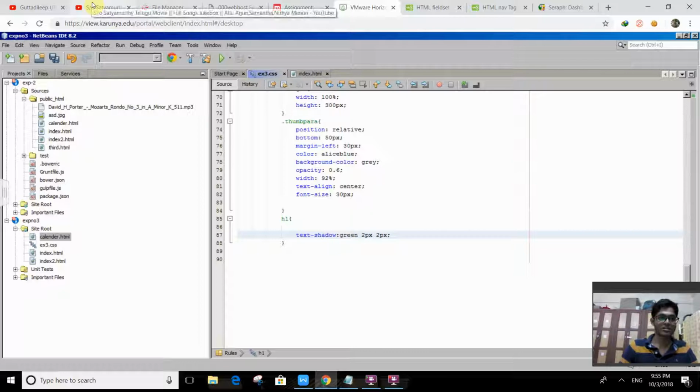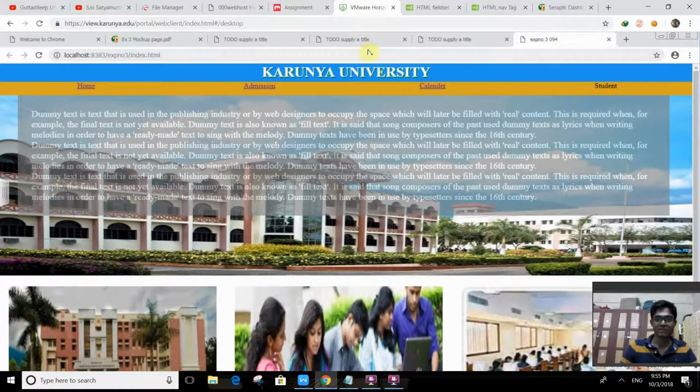Let's save that code and run it so that we can see. You can see that the light green is visible, though it may not be visible in your camera, but by seeing the red you can understand that the shadow effect can have different colors, and the difference between these two shadow effects can be understood.